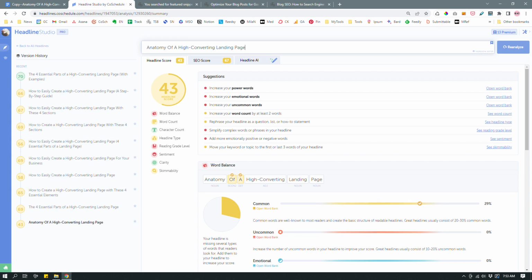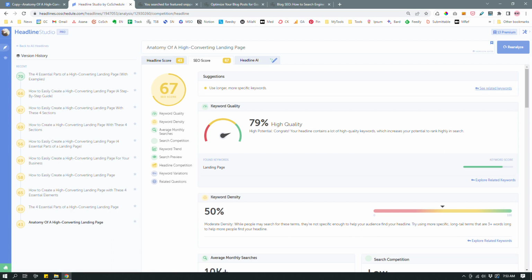I have enough experience that I don't always need a headline tool to write better headlines, but it does help me fine tune my headlines and compare different types of headlines that I come up with and see which one would do better. This is the initial headline, Anatomy of a High Converting Landing Page. But then I tried a few others, and look at the scores here. This is a headline score based on its structure, and this is an SEO score. The SEO score is only available for the Headline Studio Premium plan, so just keep that in mind.